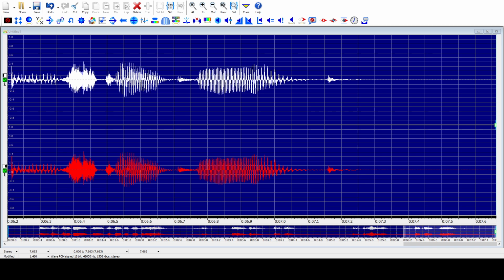Gain (dB): edit combo. It is set to 0. I'll increase it. Page up, 3.0. Page up, 9.0. 9 dB. Let's see how it sounds.